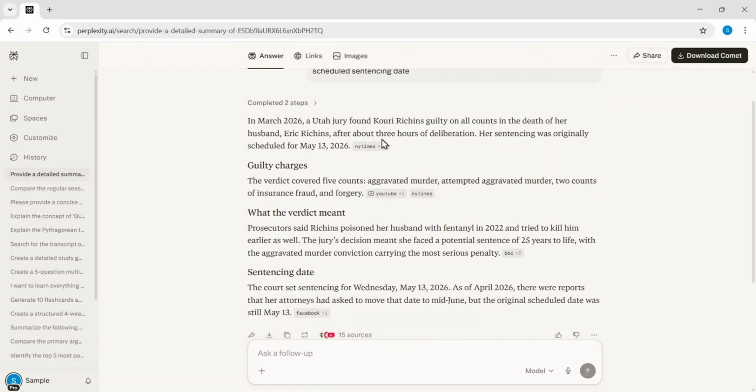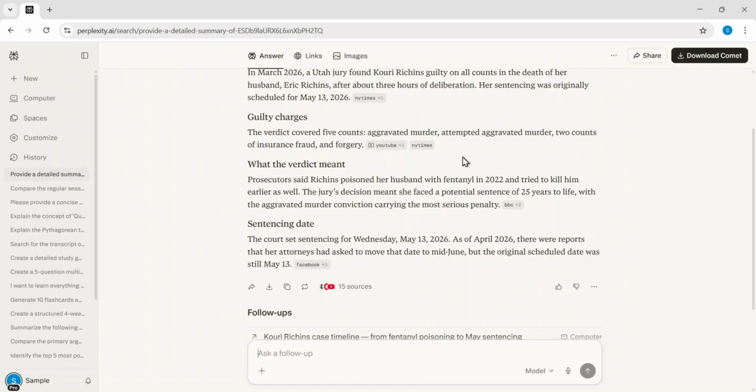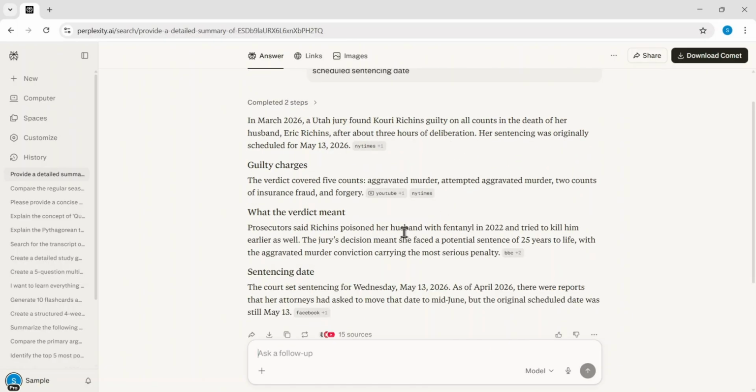This indicates that Perplexity is scanning the latest public records, court documents, and legal news to provide a factual, up-to-the-minute report. This process is much faster than manual searching, as it synthesizes multiple sources into one cohesive answer.